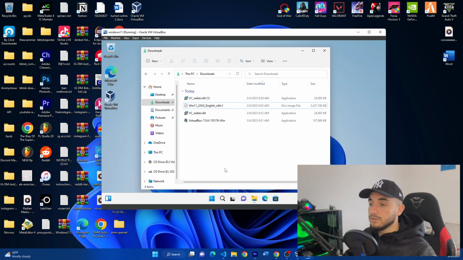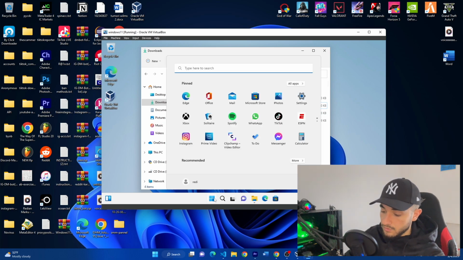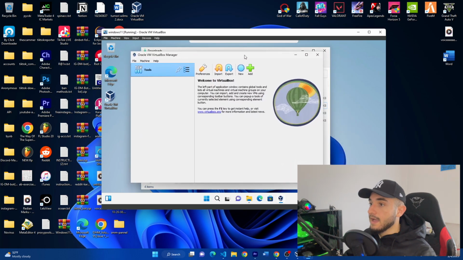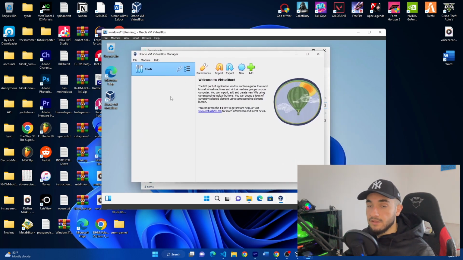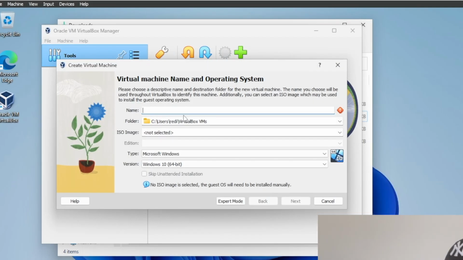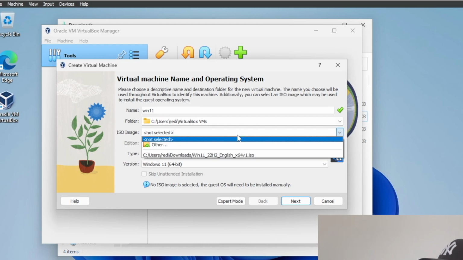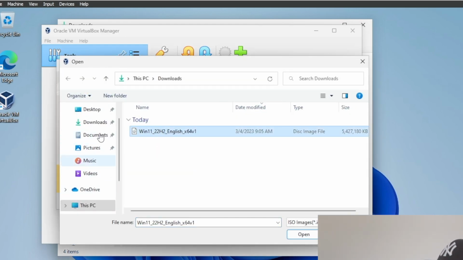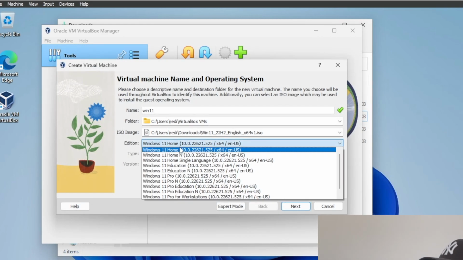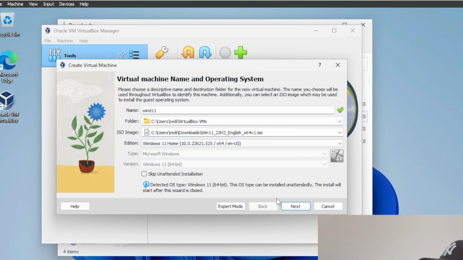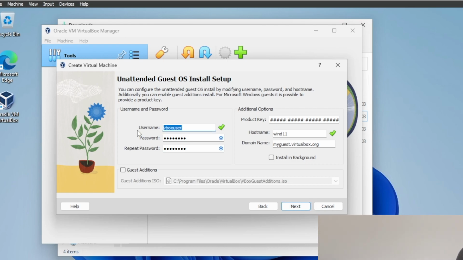Now what I have to do is run VirtualBox inside the virtual machine. I will search for VirtualBox, and here I have it. Now let's create another VM, or virtual machine, like we always do. Click on New and put a name. I will name it Win11, and in the ISO image, choose Other, and in the downloads folder is the ISO file. Click on open, and here you have to choose the edition you want. I will go with Windows 11 Home, and click next.